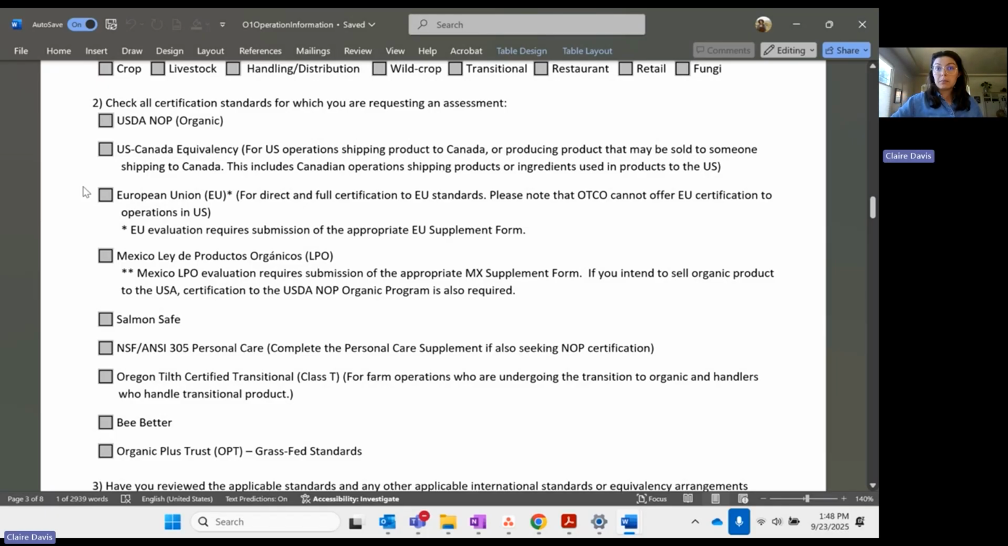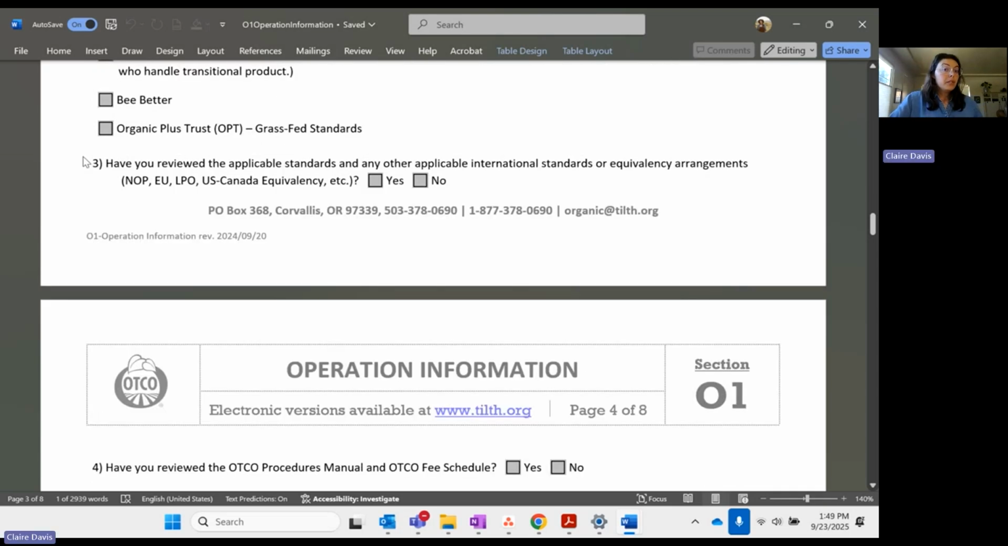Maybe you're exporting, maybe you need some equivalency, maybe you want the Be Better certification. Get a hold of us to talk about those if you're interested in them. Have you reviewed the applicable standards? Number 3, this is important.